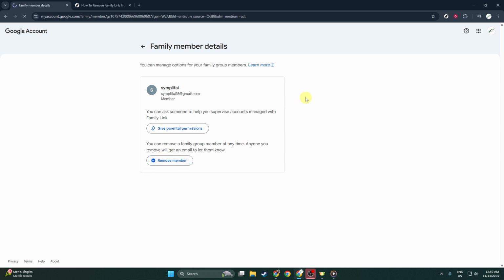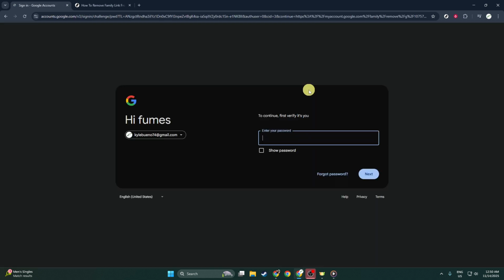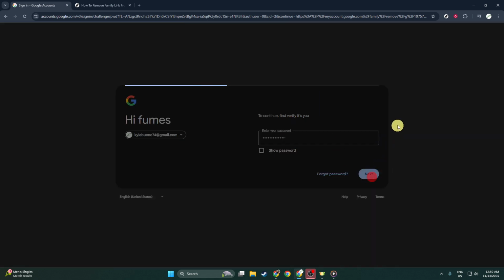This action will trigger a verification process. Google takes security seriously, so before proceeding, they're going to ask you to verify your identity. Be prepared to enter your account password when prompted. Type in your password and then hit Next to confirm.